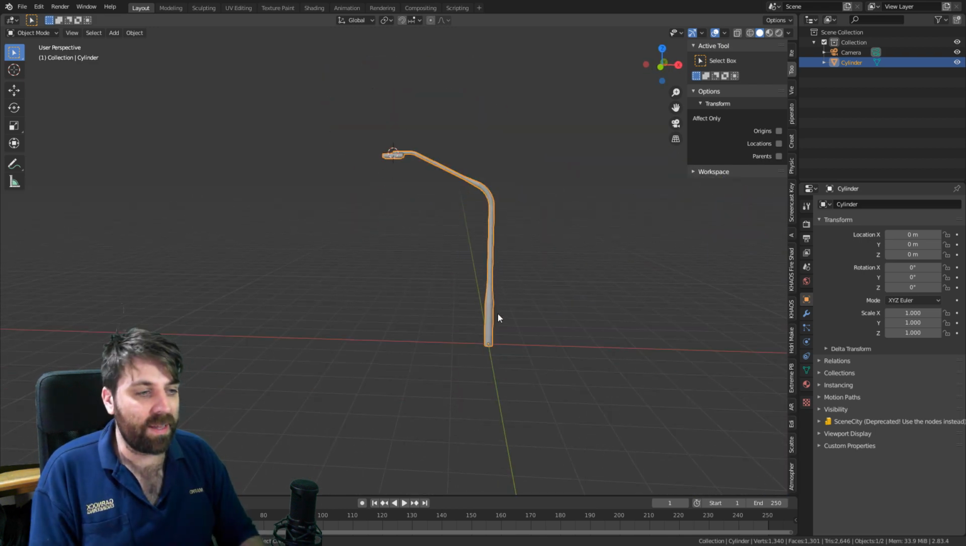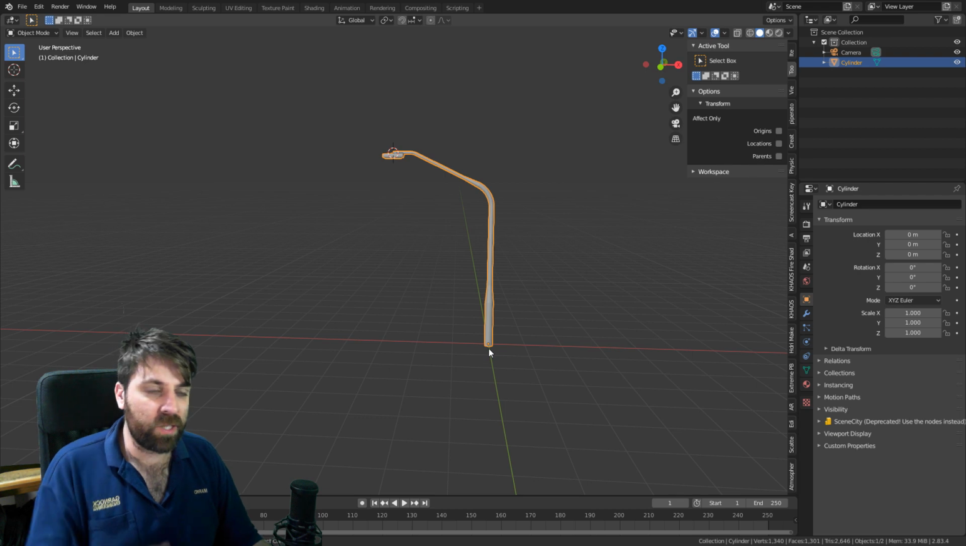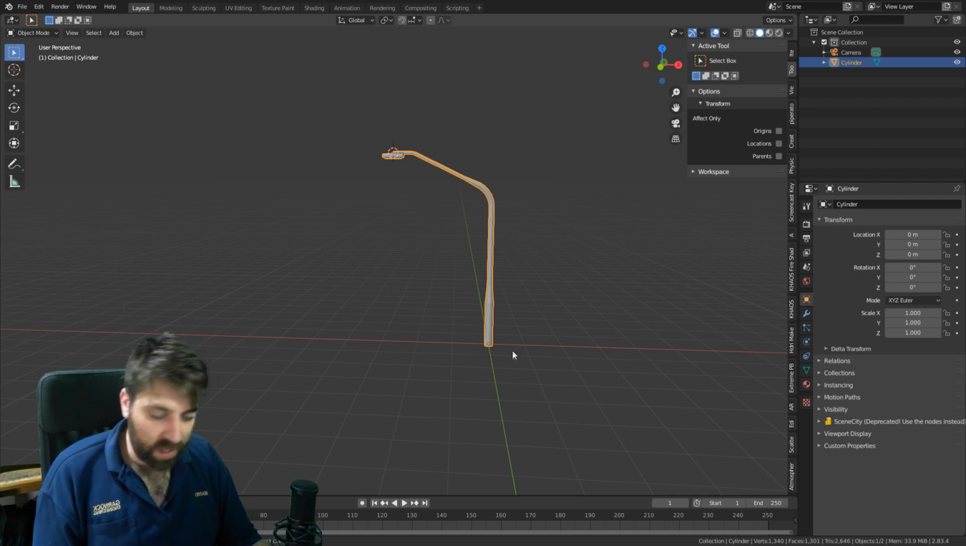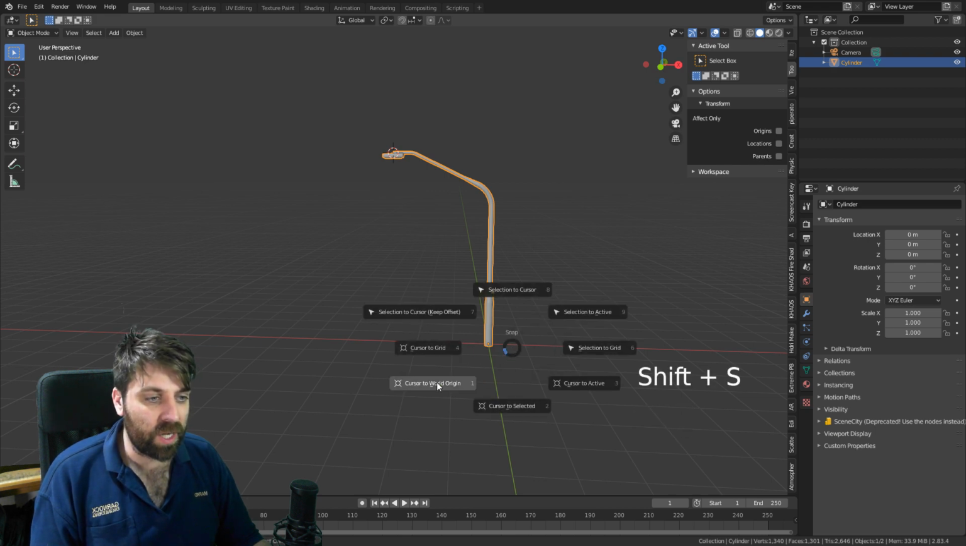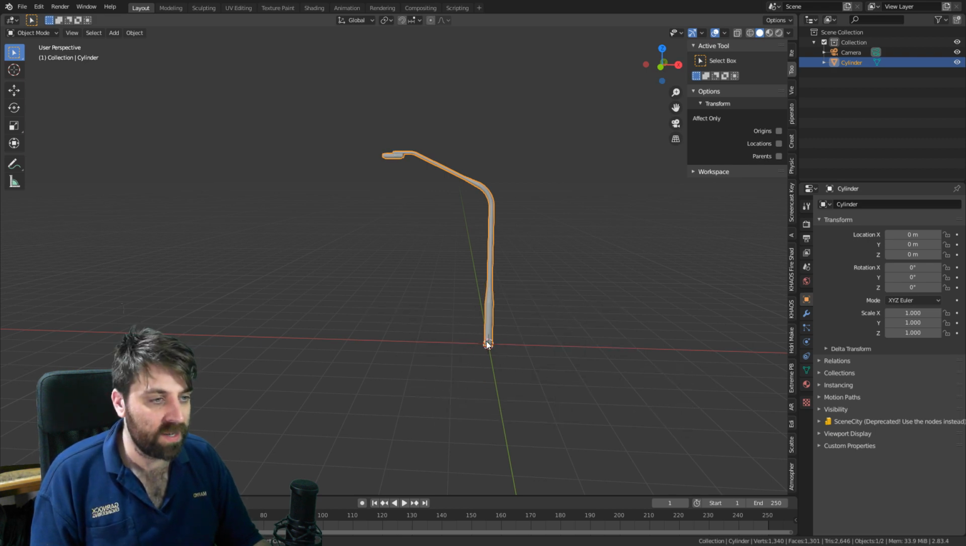Now let's go about making the street. I'm going to move the cursor back to the 3D origin, sorry, the world origin. So I'm going to do Shift S, and we're going to cursor to world origin, boop, and it's all the way down here.